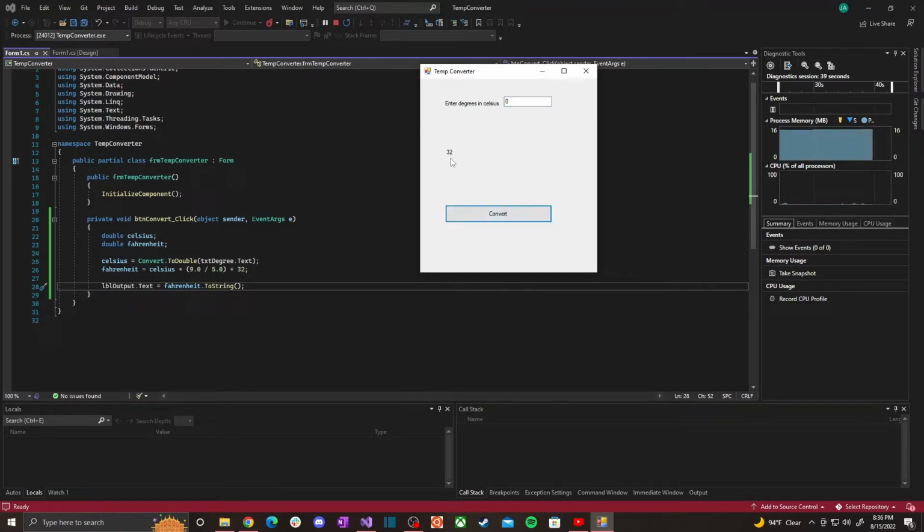That's all you really have to know about Celsius and Fahrenheit. 100 Celsius is 212 Fahrenheit, 0 Celsius is 32 Fahrenheit. If you know that, you are definitely good to go with this.